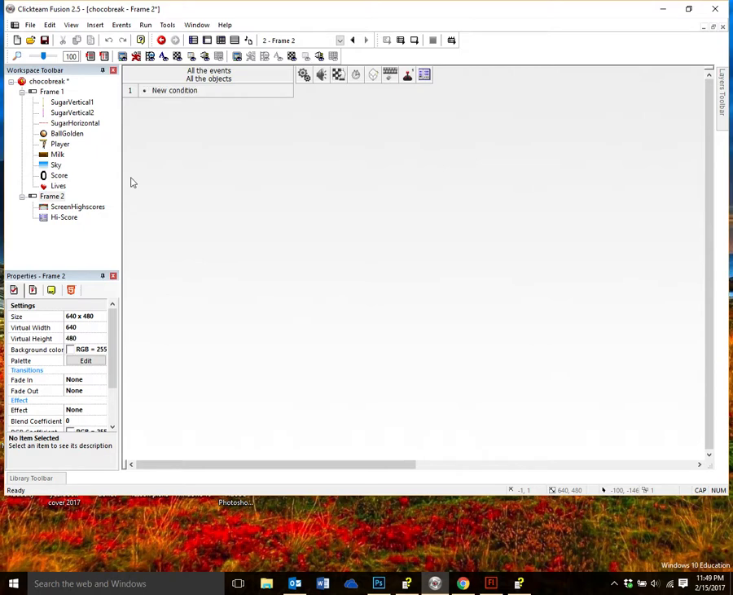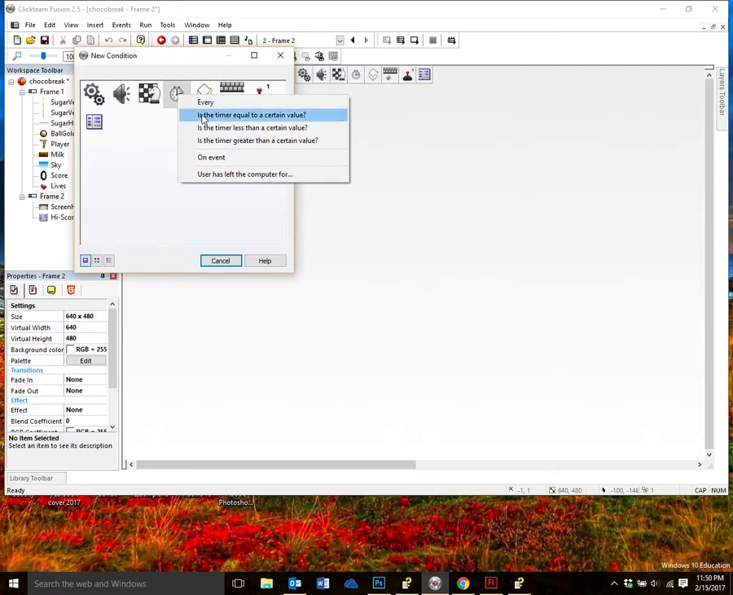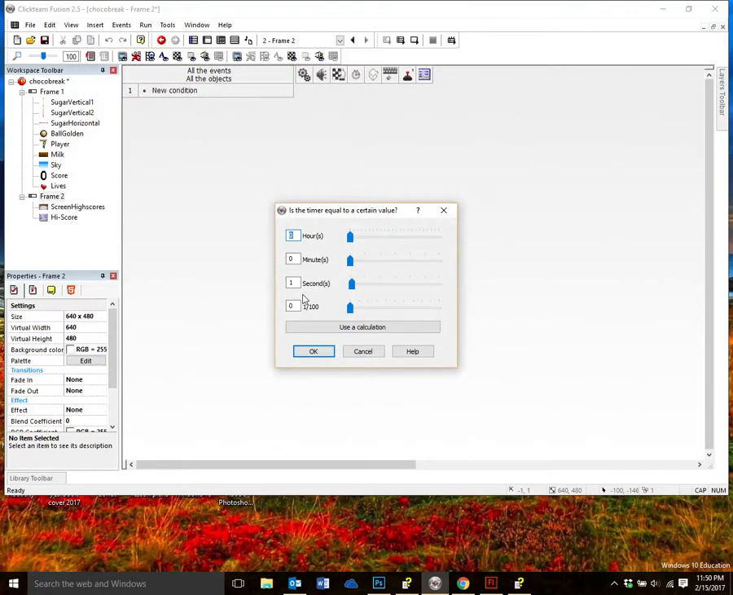Okay, so what we want to do is create a new condition, and guess which one we're going to use. 10 seconds. Sound like a timer to you? So we'll right click there, and we will say, is the timer equal to a certain value? And look, you can do 1 second, 1 minute, 2 hours. That would be dumb. Don't do that. So we'll put 10 seconds in.